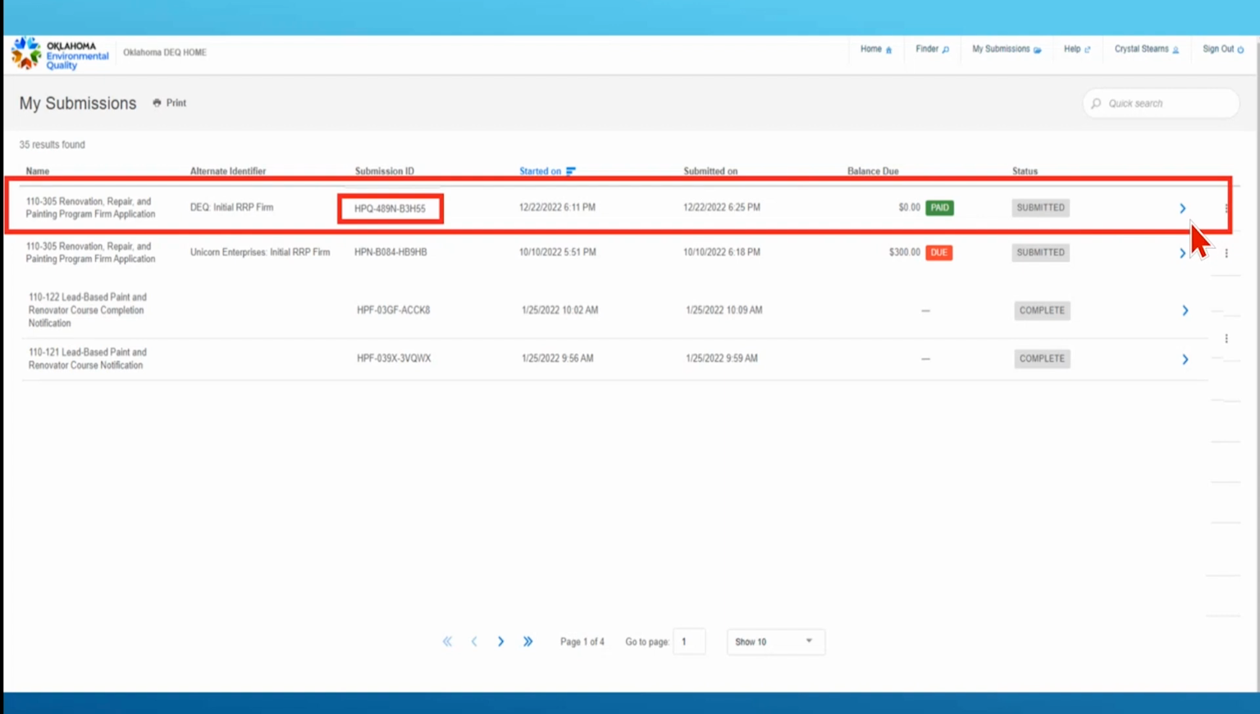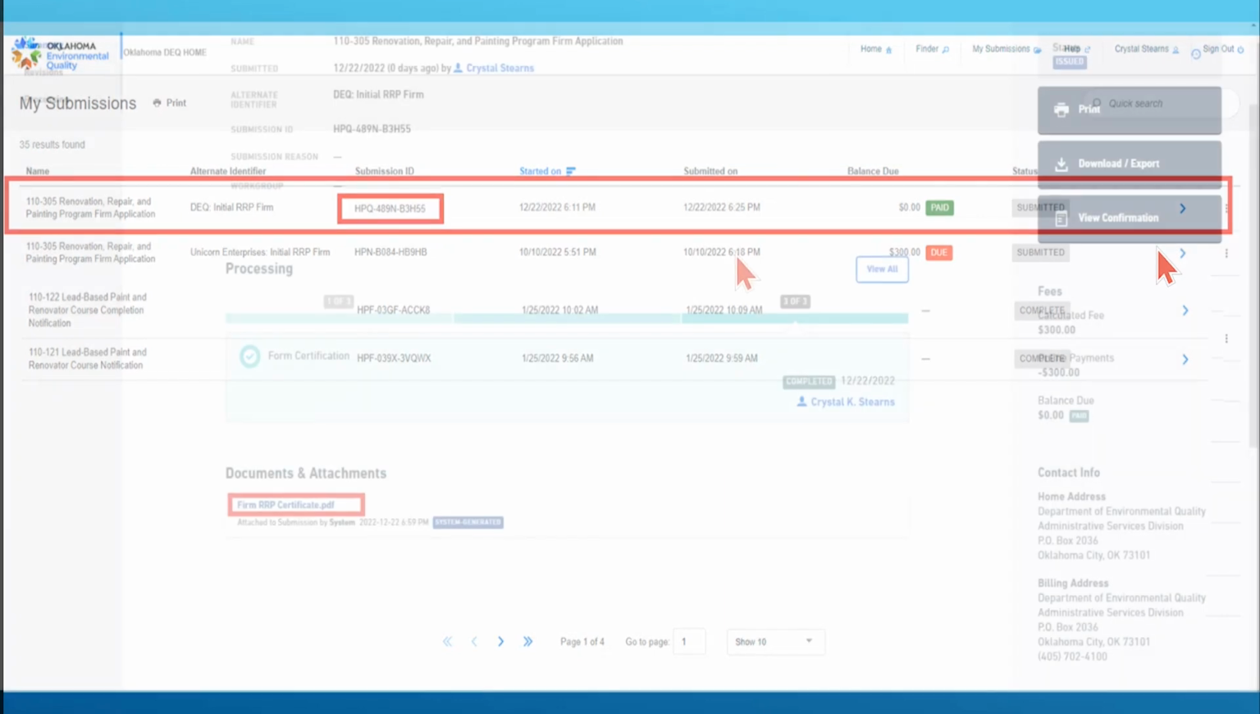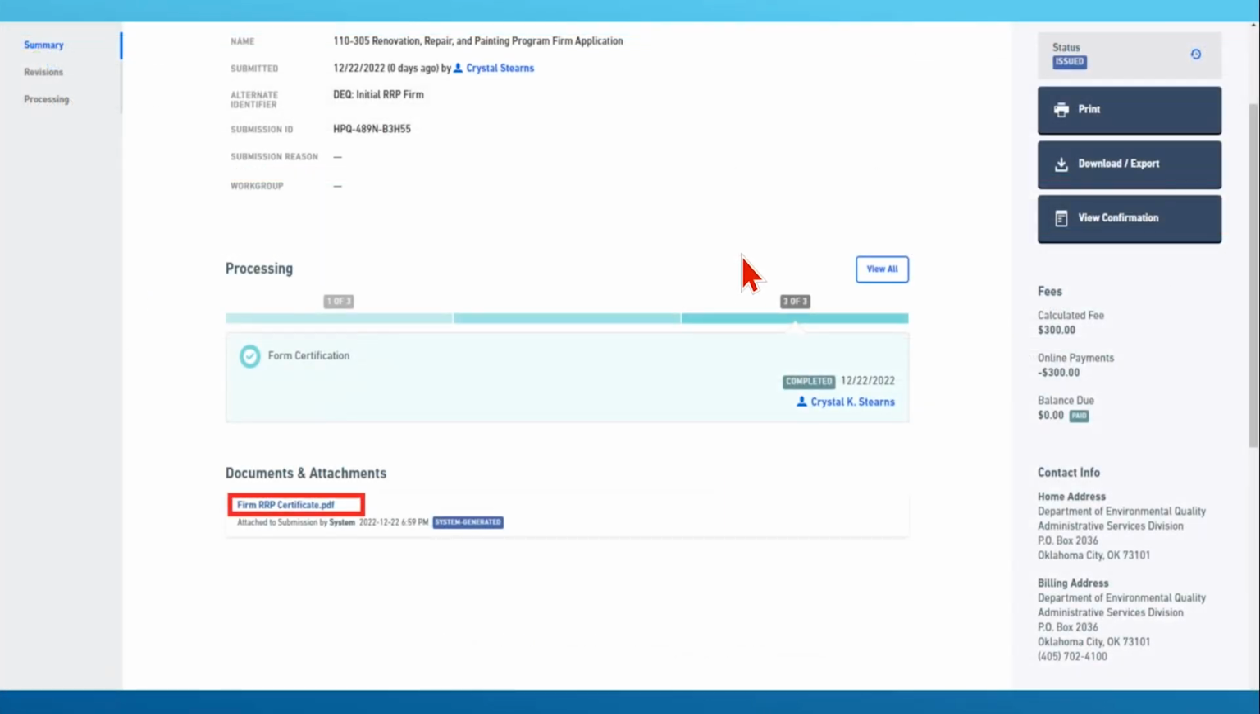If it has been marked complete, it cannot be changed unless it is unlocked for you by one of the DEQ main staff. Once the submission has been completed and approved, you'll be able to print off your RRP firm certificate from the overview page under Documents and Attachments, as you can see here.